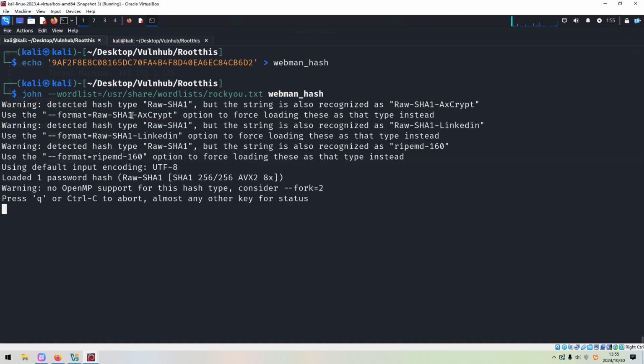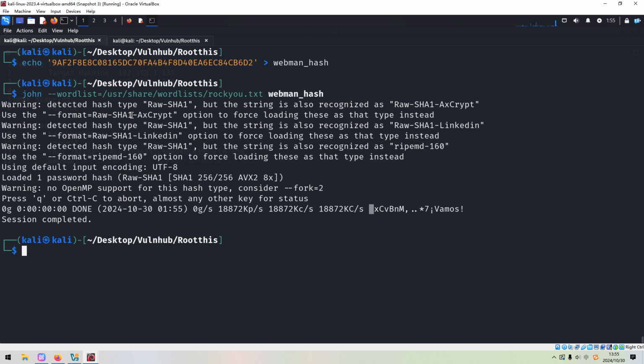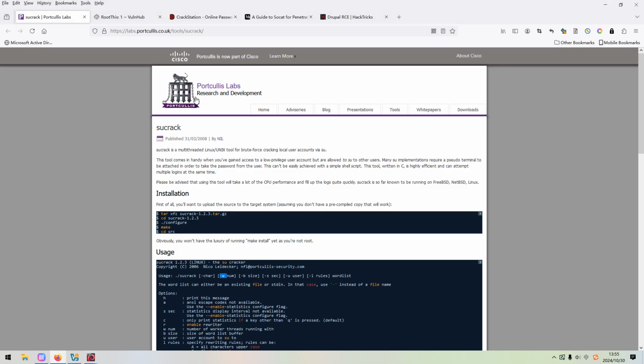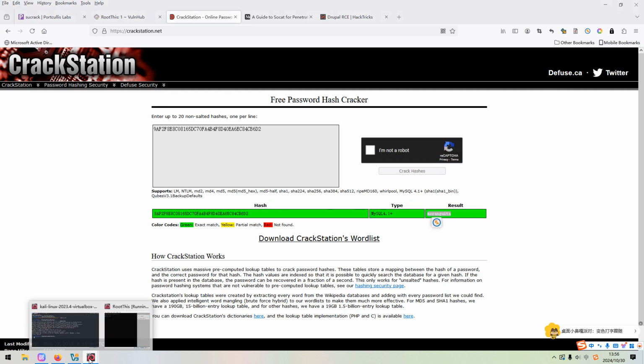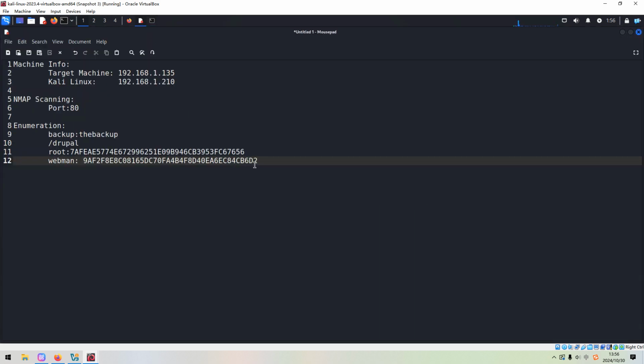Webadmin, but fail to crack it. So next, before we try to use hashcat to crack it, I'd like to use the online website CrackStation to see whether we can use this website to retrieve the password. Okay. And of course, I'm not a robot, crack hashes, and we got the result. So the password for the webadmin would be this one.